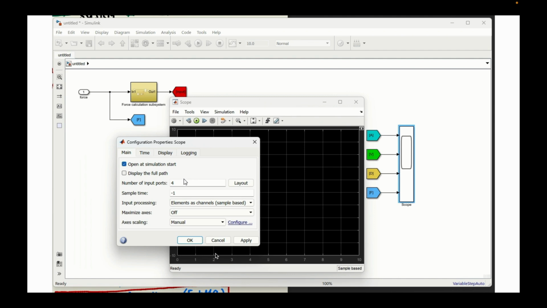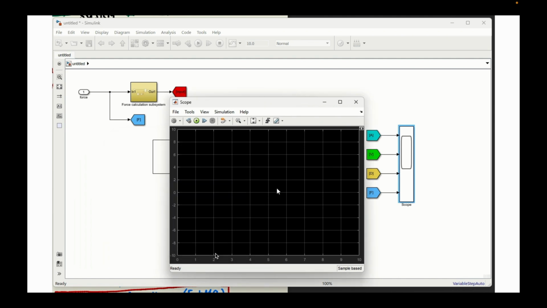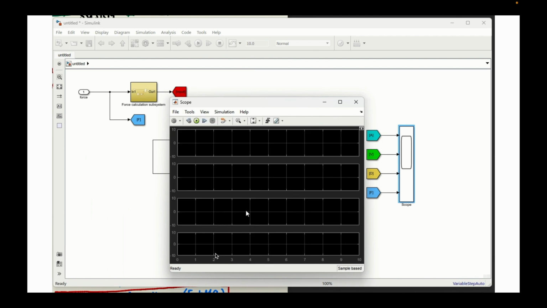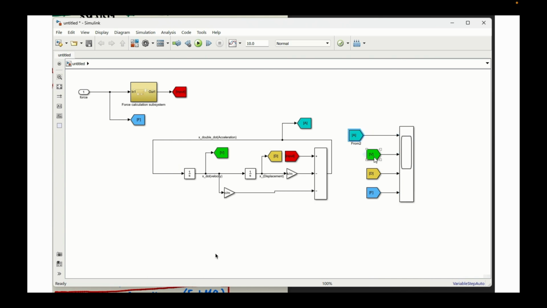Now we need to format this scope. So we need to select open at simulation, and also we need to select the layout. So we need 4 signals to be present, and also maybe we need to name the signals like acceleration, velocity, displacement, and force. So let's name them. So applied force is the last one.